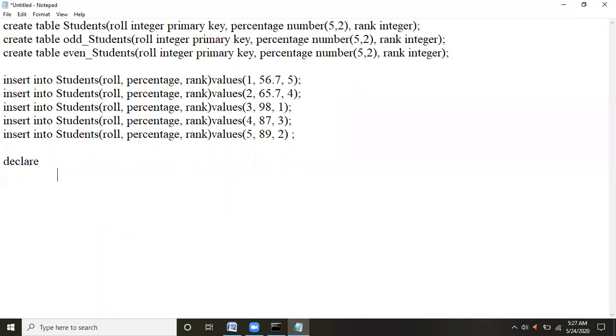Now I need a variable which will keep track of the total number of rows in my table. So I'll say number_of_rows, and it will be an integer. I don't need to initialize it at all. I need a variable called loopvar, which will help me to loop over the contents of the table students. I'll give it a type of integer and initialize it with a value of 1.